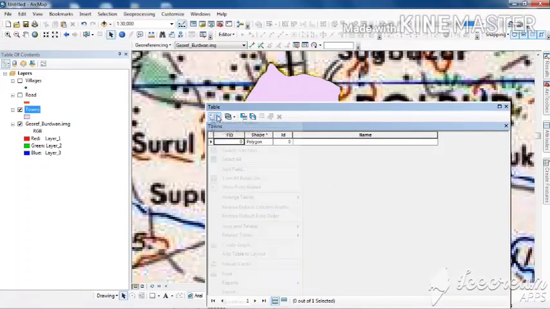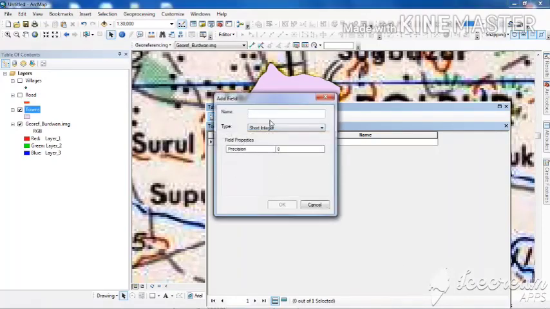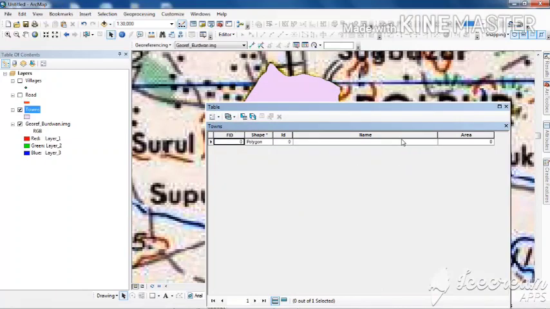Next, area. This area I will calculate in float because it comes in decimal degrees. So precision I am giving 30, that is 30 places after the decimal. I have kept the scale of my digitization at 50,000.